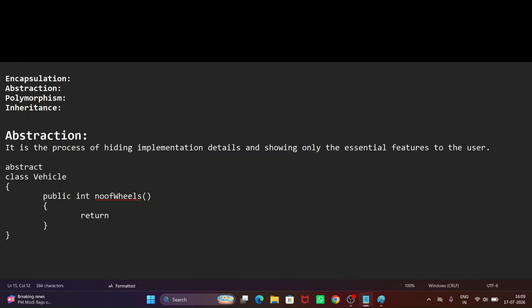Currently, we don't know which particular vehicle it is. In that situation, we can define this method as abstract, which means we are not implementing any logic. If you're not implementing any logic, the statement should end with a semicolon, and the method should be declared as abstract. An abstract method is a method that does not have any body.